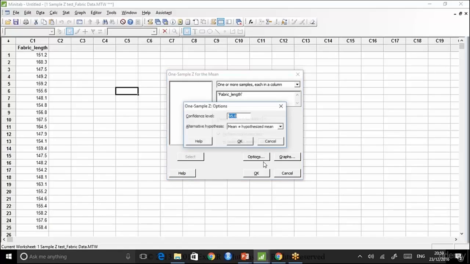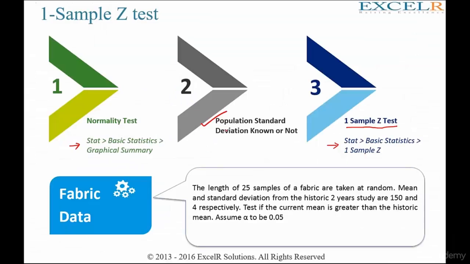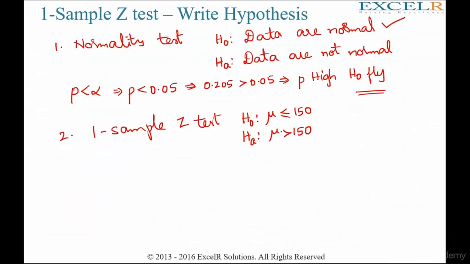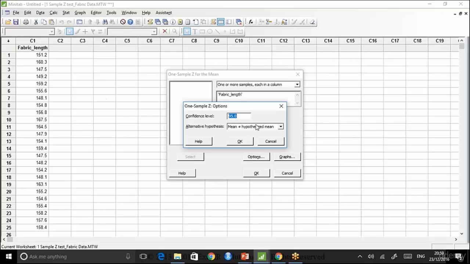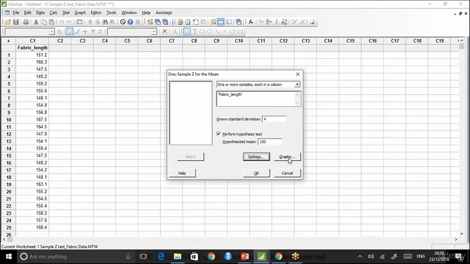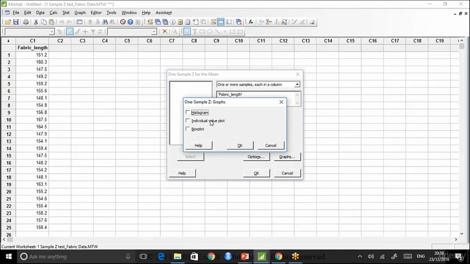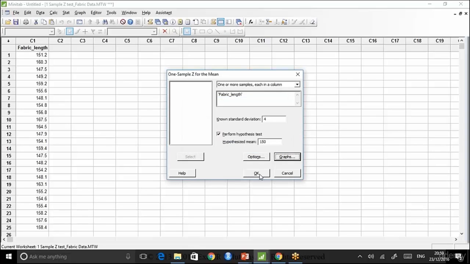Now you can click on options and check what is your alternate hypothesis. Our alternate hypothesis that we have written here is greater than 150, right? It's not the default option, so I'll change it to greater than. I'll click on OK. And do you want to see any graphs? Say you want to create a histogram. I wish to explain to you the importance of the histogram in this scenario. So let me click on OK and we are done.